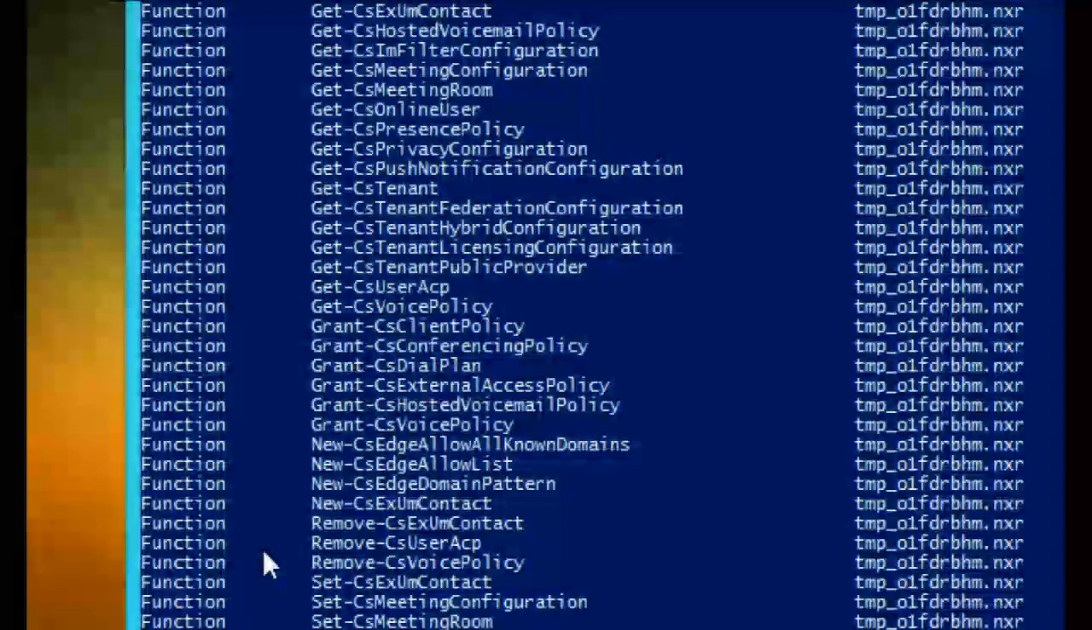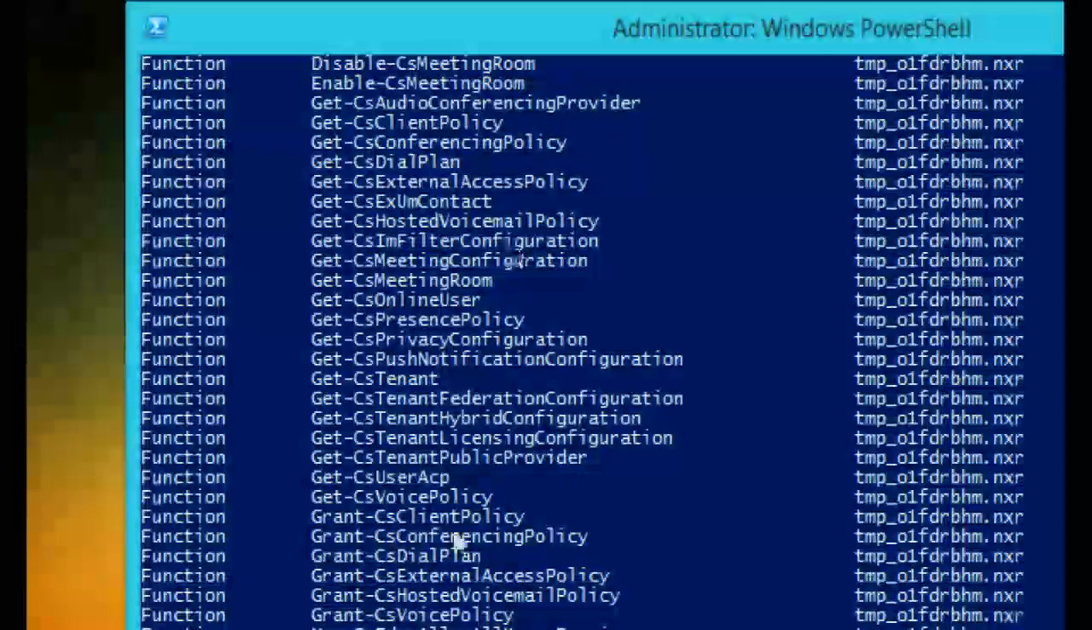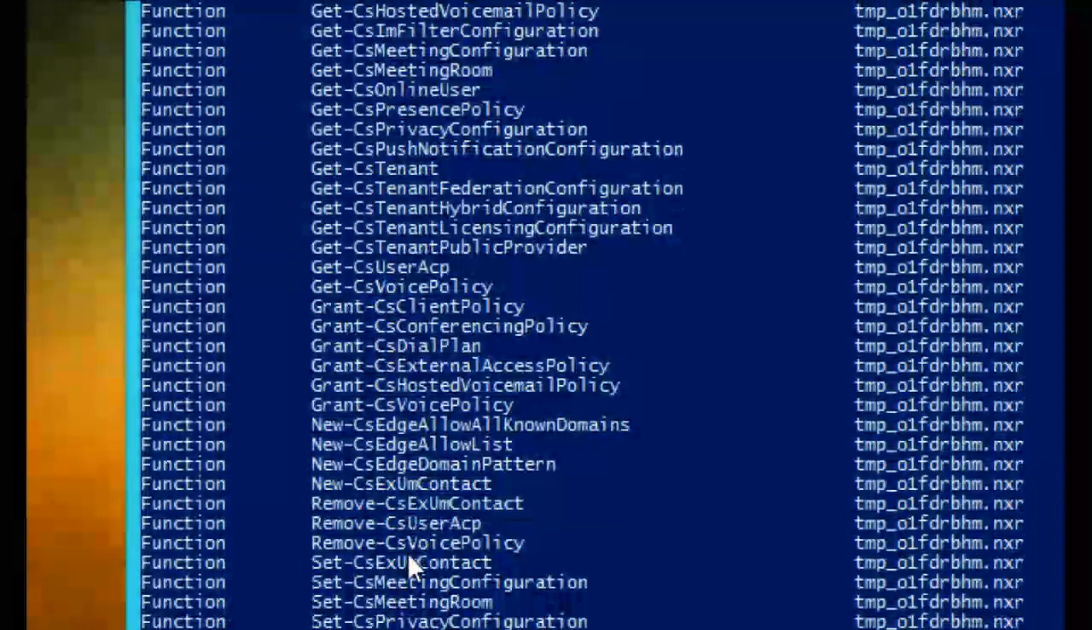So one thing I would like to point out here is, for the purposes of this demo, we are probably going to be touching quickly on these two. One is this Grant-CsConferencingPolicy, which manages the policies for conferences, and then the Grant-CsClientPolicy, which does the in-band policy one. Okay.